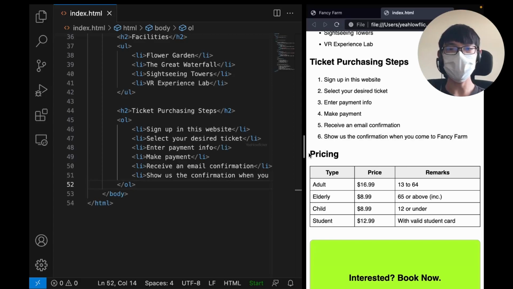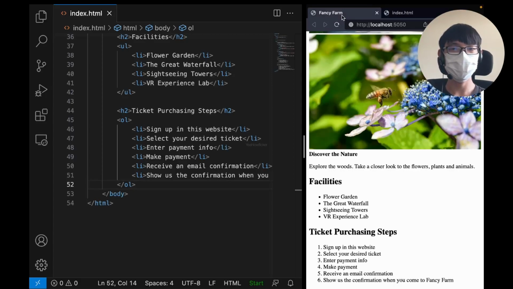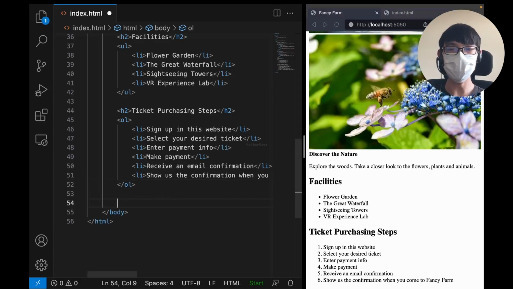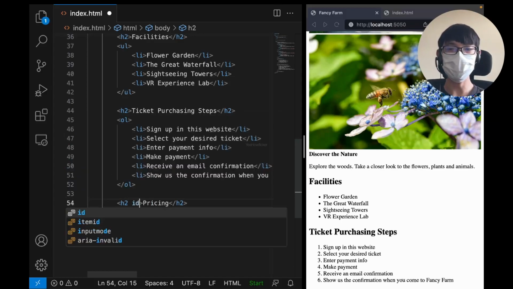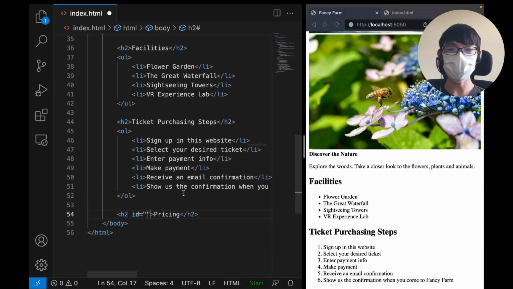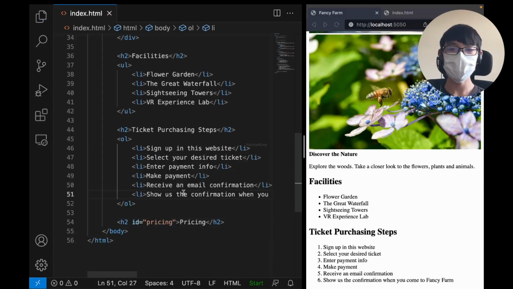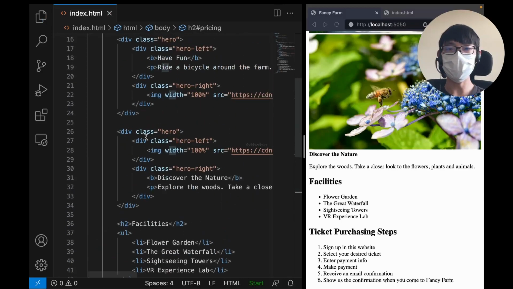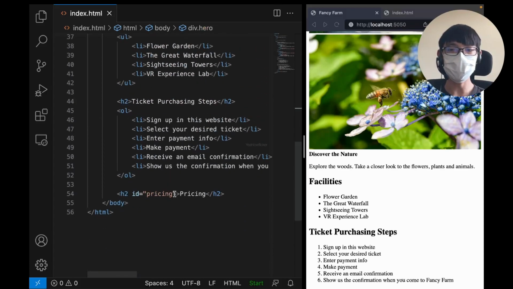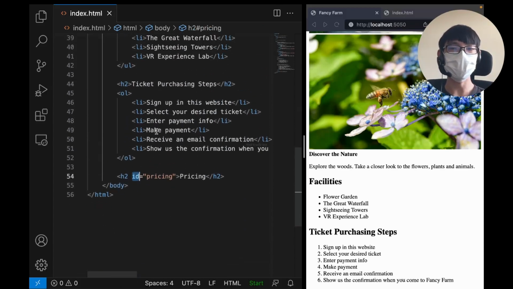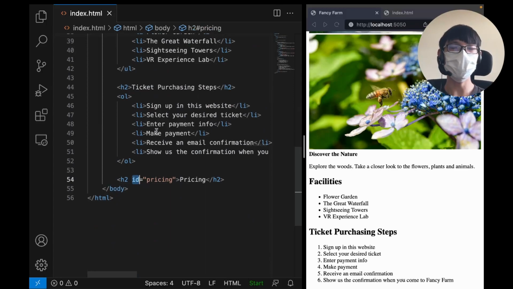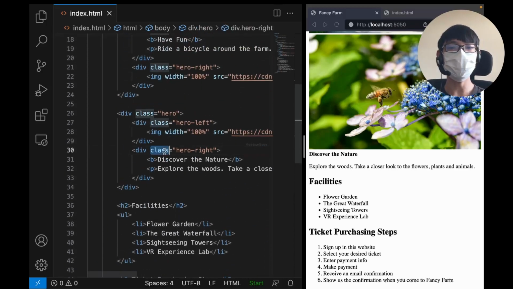Next, let's define this pricing table. Again, we begin with an h2 tag, pricing. For this pricing title, I will give it an ID attribute. And let's call this pricing. ID and classes are very similar. The difference is, ID is unique. It can only be applied to one single element, while classes can be applied to many more elements.